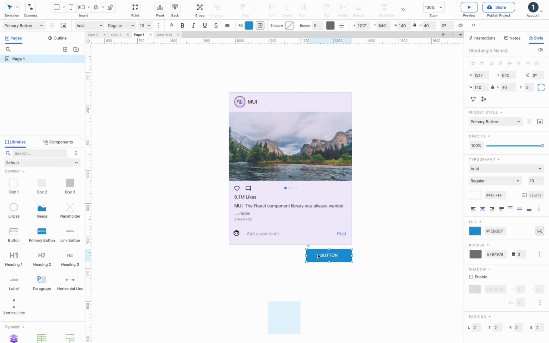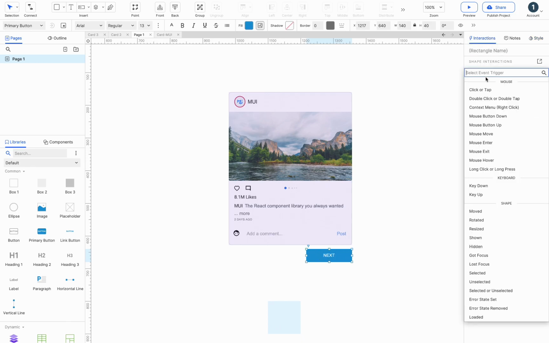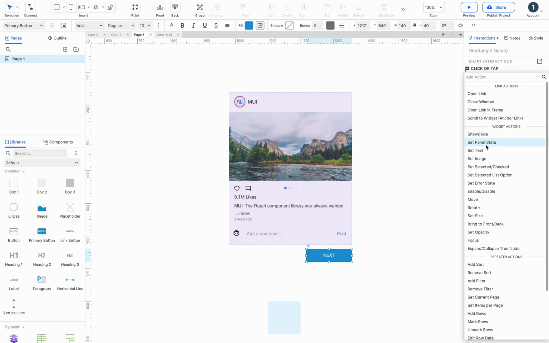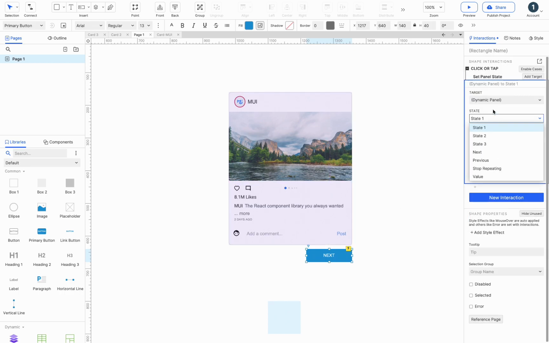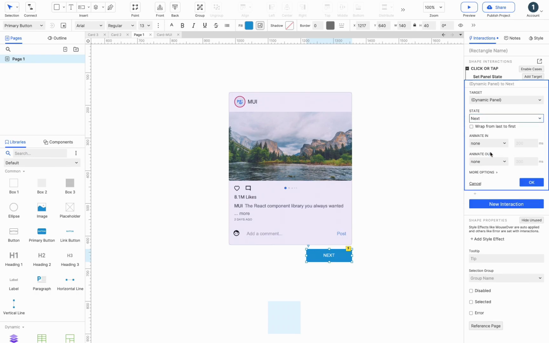Drag a button, change the text to Next, and add a click interaction to it. Select Set Panel State and then select the dynamic panel. In the state drop list, you can see its states. You can select a specific state, or you can choose the previous or next state. If you choose previous or next, you can select wrap from last to first.